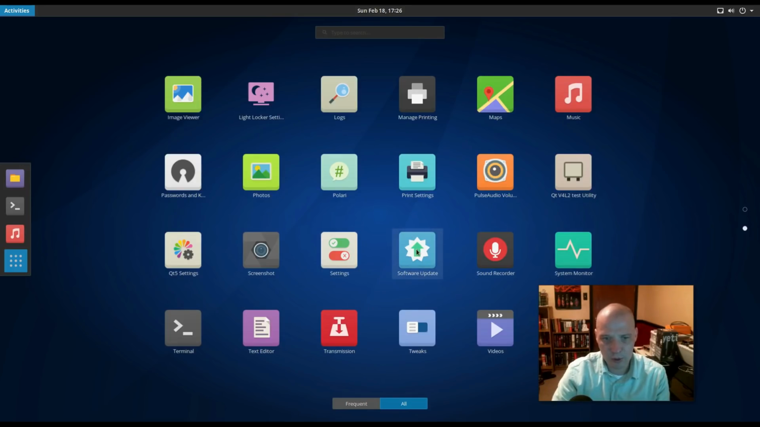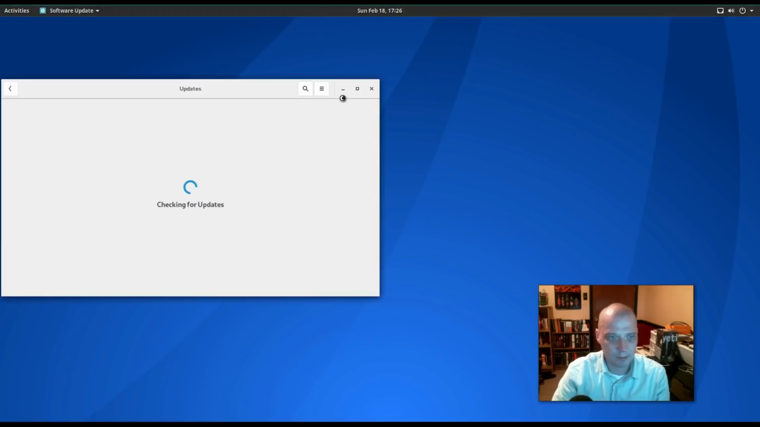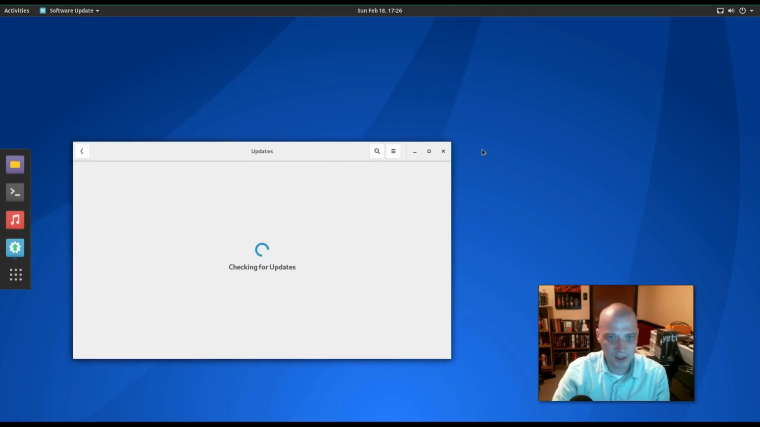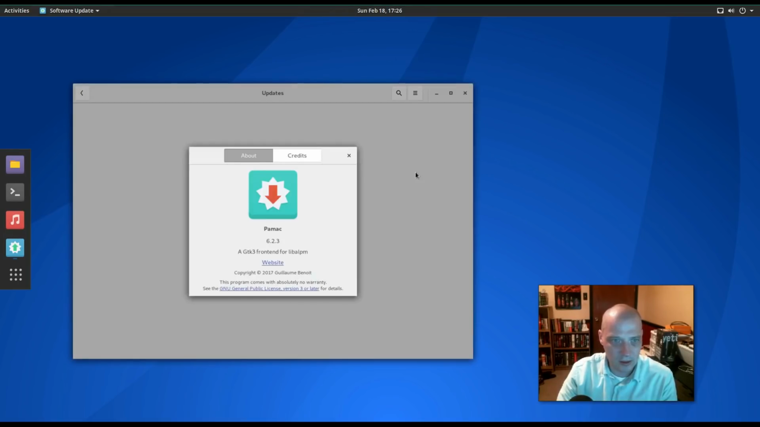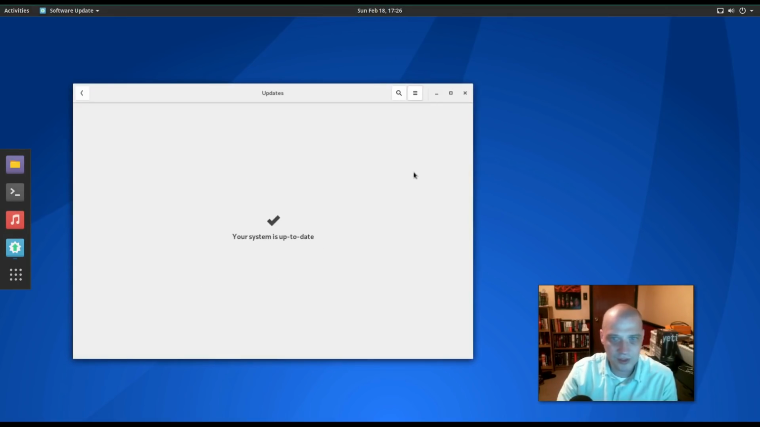We have our software updater. Let's check that out. See what kind of updates we have. I've been told before that I don't do enough with the GUI package managers and GUI software updaters on my reviews because I tend to do everything in the terminal. So I like to try to remember to open these programs, at least take a look at them. Again, this is PAMAC. The system is up to date though.